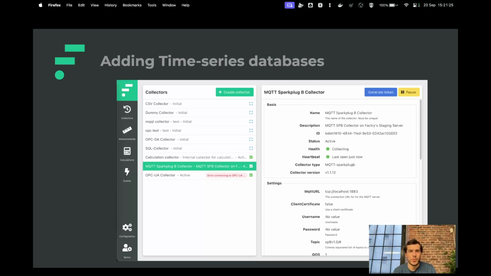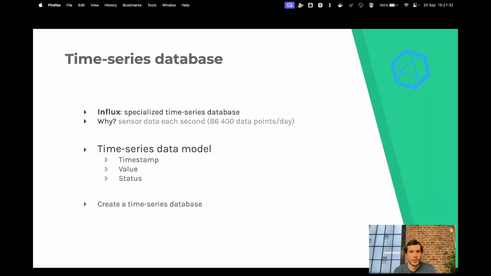In this video, we'll add a time series database to store the data points collected in Factry Historian. A time series database is specialized to contain time series data, which consists of a lot of points coming in over the course of a day. For example, a sensor collecting data each second will collect 86,400 data points in a day, and we can connect hundreds or even thousands of sensors to Factry Historian in the same time series database.